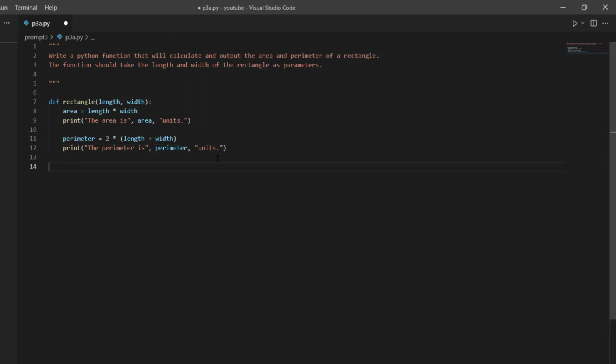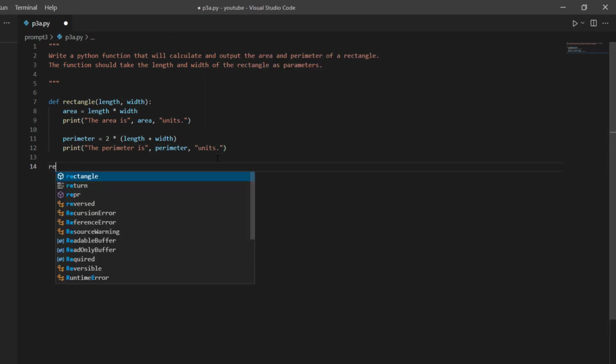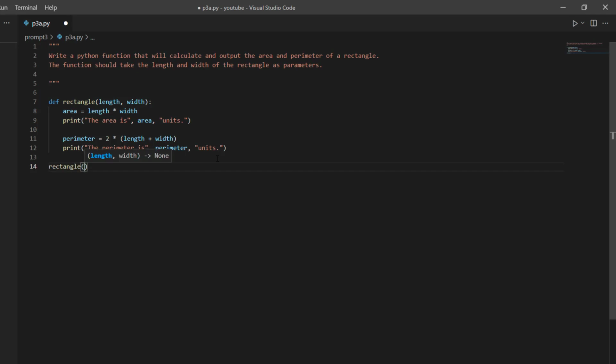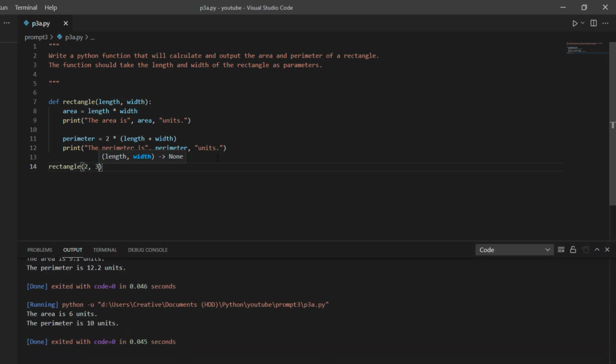Alright, and let's try it out. So I'll call my function rectangle, and I can pass in the length. I can make that 2, and then 3. Alright, and let's try running it. Alright, we get 6 units for the area and 10 units for the perimeter. And that seems to be right.